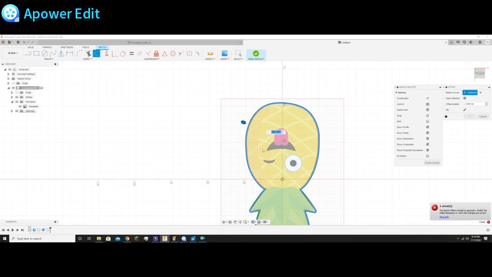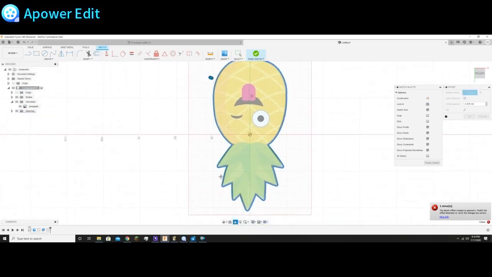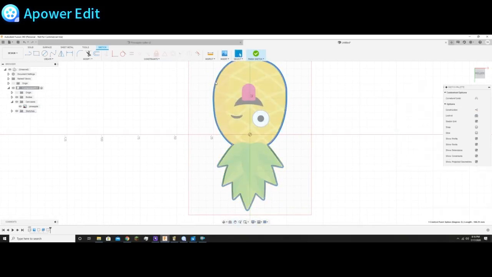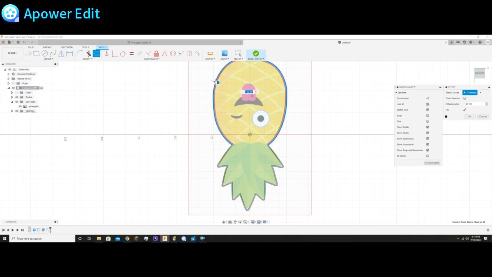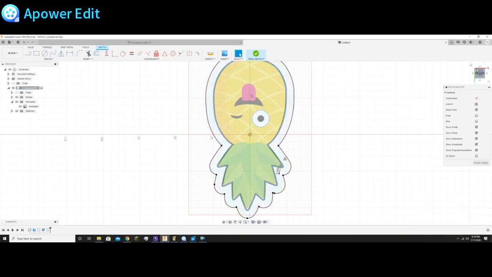Sometimes the way the cookie cutters are made, it's not going to let you make that grasp that big. I'm assuming it's because of the top pieces of the pineapple here. So just as much as you can, as big as you can. There we go. 4.99 is good. Go ahead and hit enter.